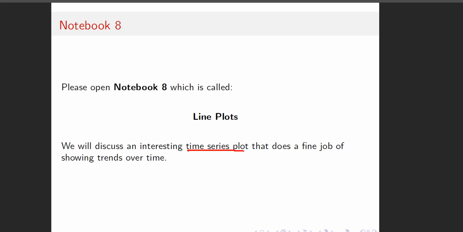What's a time series plot? Well, it's something that happens over time. So the line plot will help me see trends over time.